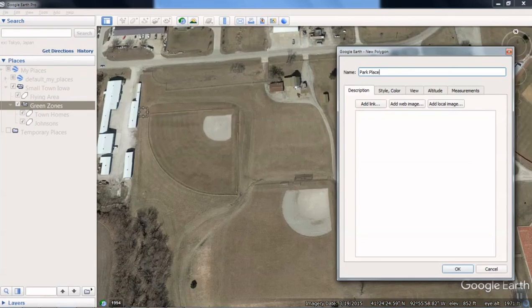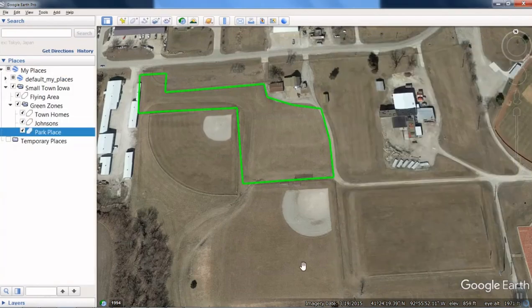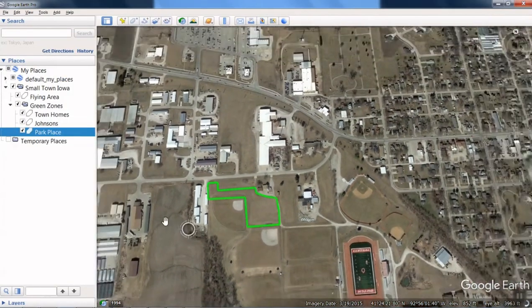Give it a name. We're going to do this. Okay. So that's how we're making green zones.